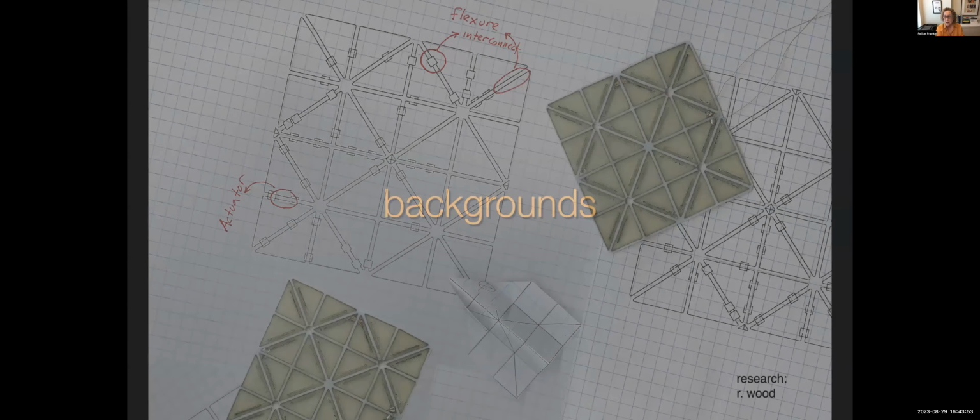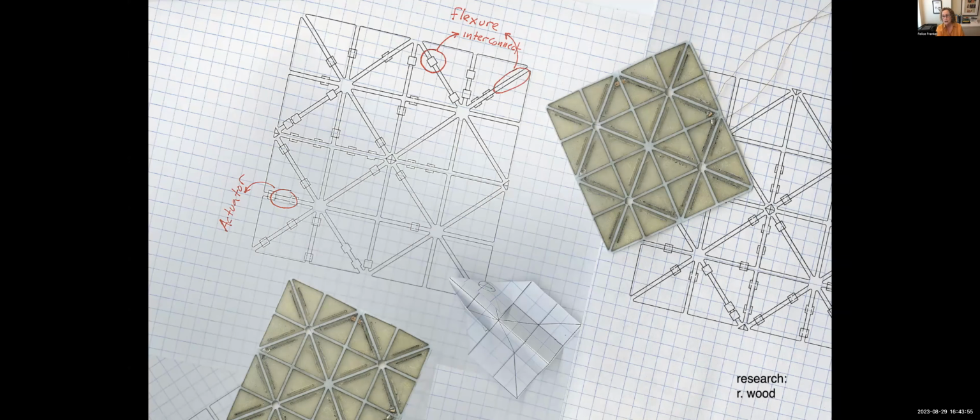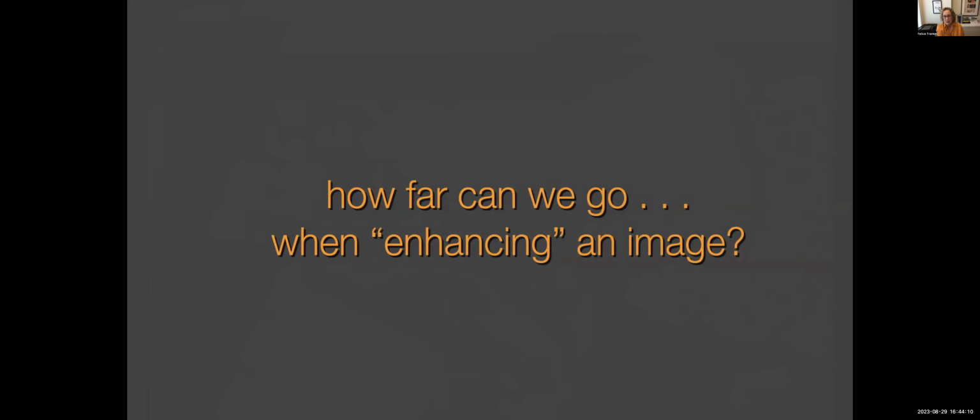I talk about backgrounds. I love bringing in designs done by hand. I'd love us to get back to handwriting and drawing, and that's another conversation, but using backgrounds as a storytelling device. One of the things I feel very strongly about discussing is how far can we go when enhancing an image, and that's a long conversation.